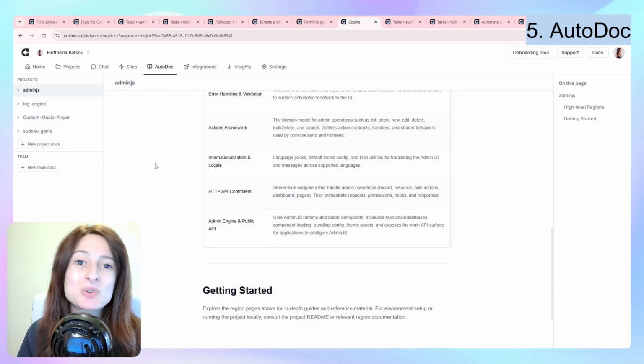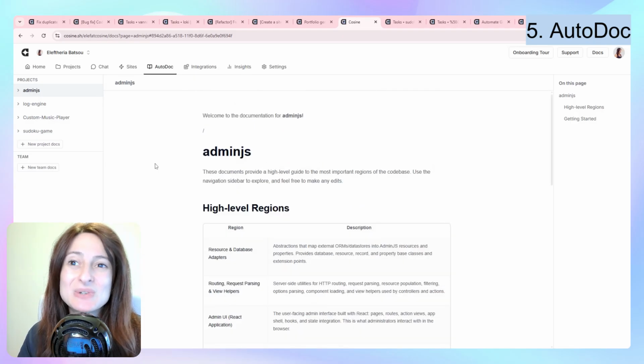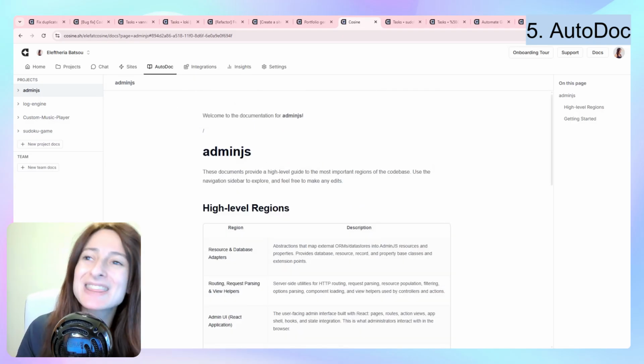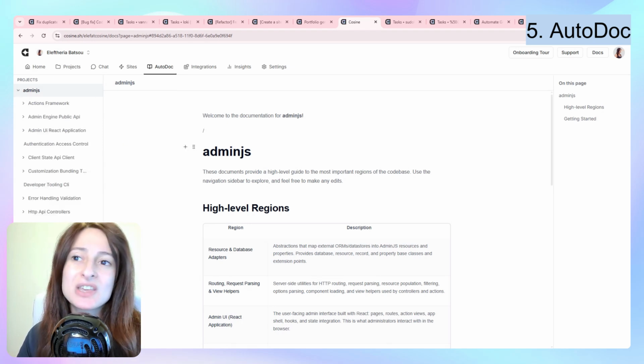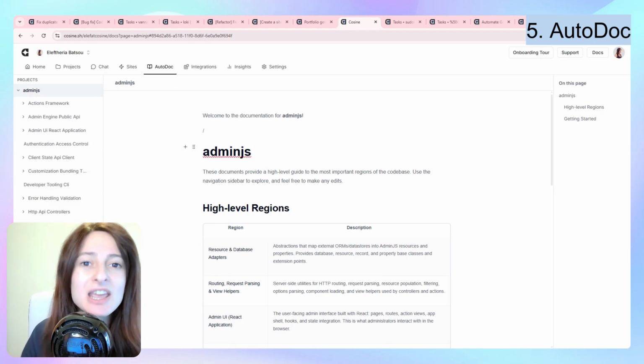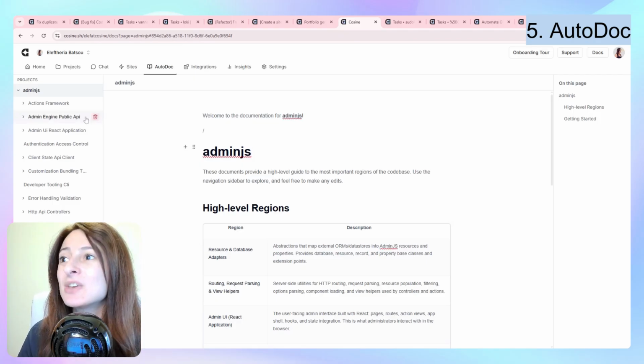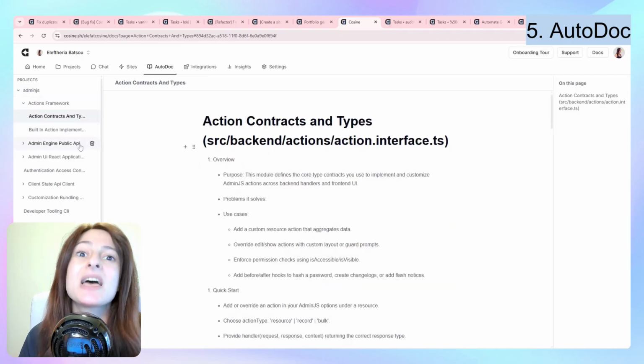For experimental reasons, I'm going to show you a few of the things that I have right here. Admin.js is an open source project, and I decided to create this beautiful documentation. Actually, I didn't have to do anything because it did everything for me, but I can change a few things, like edit, rearrange, and stuff like that. You can see it has covered everything.